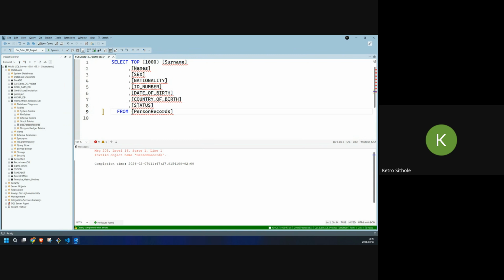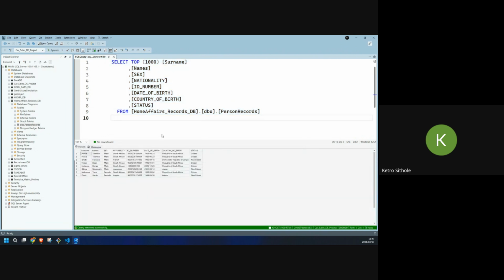So either we bring that part back where we specify which database we are using, the schema, and the table, and then we can run it. It works fine. It doesn't give you an issue. So either you specify it in the query, or you make sure that this drop down is on the right Home Affairs database that you need to use, and then you can query it, and this is what you get. Are you answered? Awesome. Happy?